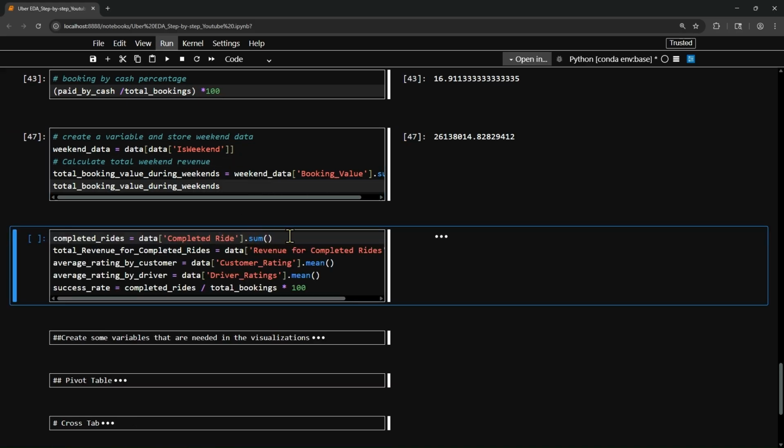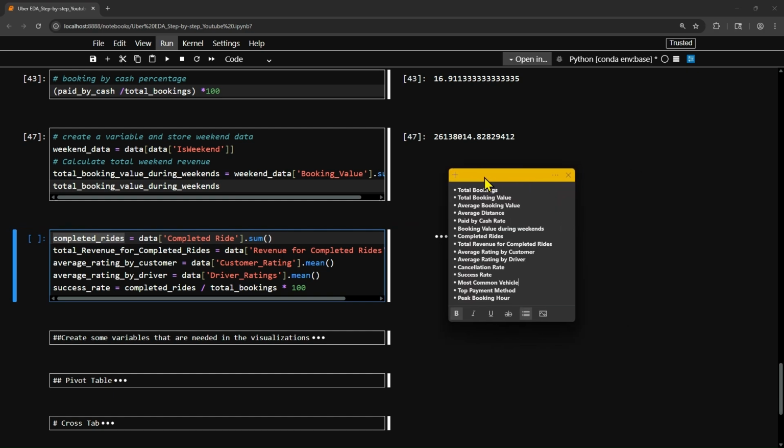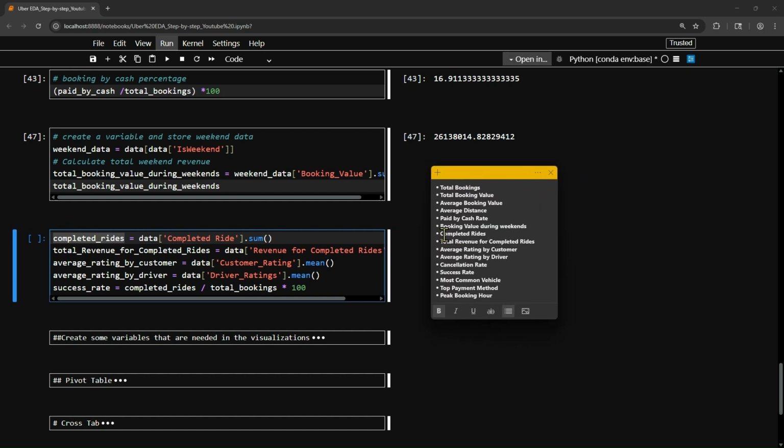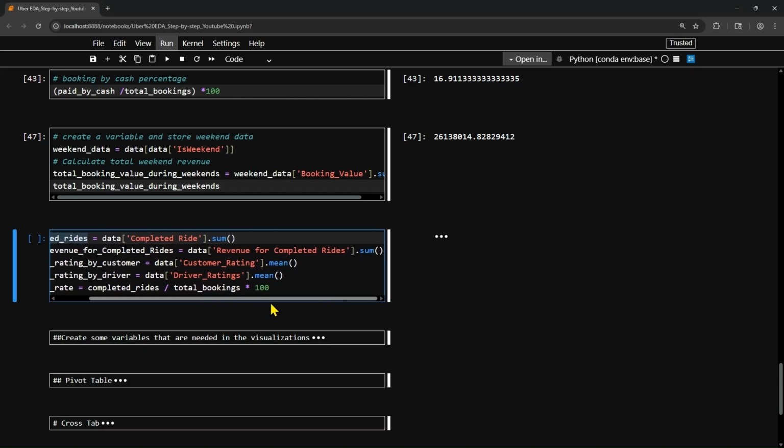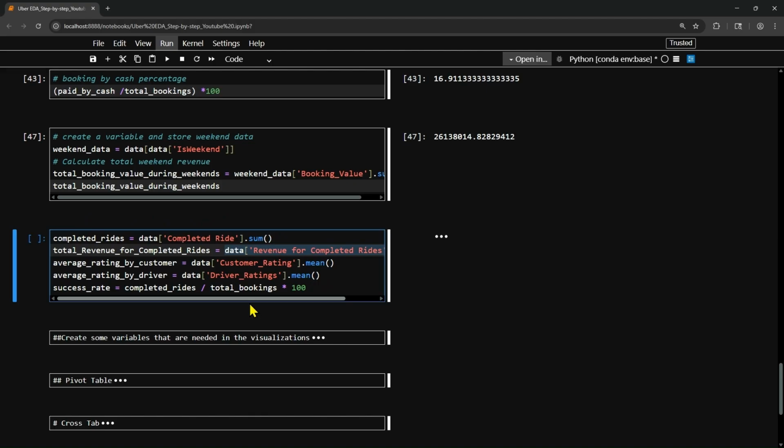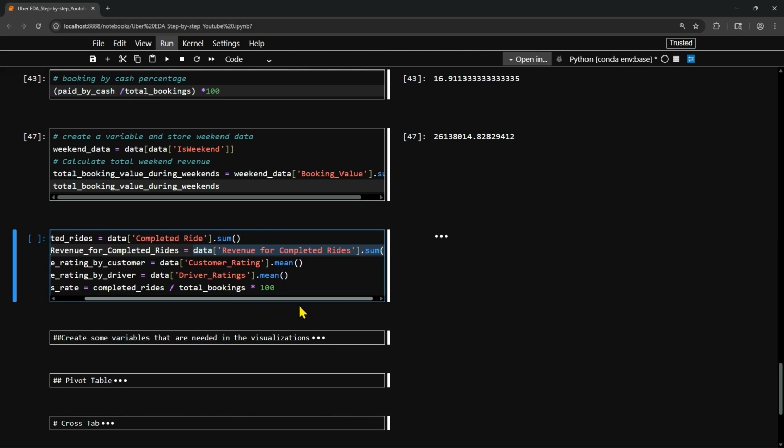And next, I want to store only the completed rides, right? So I have used that code there, data completed rides dot sum. If you remember, in the original data, there is a column there, completed ride. And also I want the revenue for the completed rides. And also I wanted the average rating by customer.